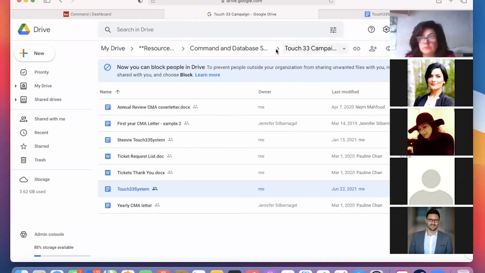Before I flip over, if you're in your resources folder, in the command and database setup, there's a folder called Touch 33. In there, you'll see the yearly CMA letter, the ticket request list, the ticket thank you letter. So some of the stuff that I used to send out, that content is in there for you. Don't recreate the wheel, guys. Just use what's there, please.